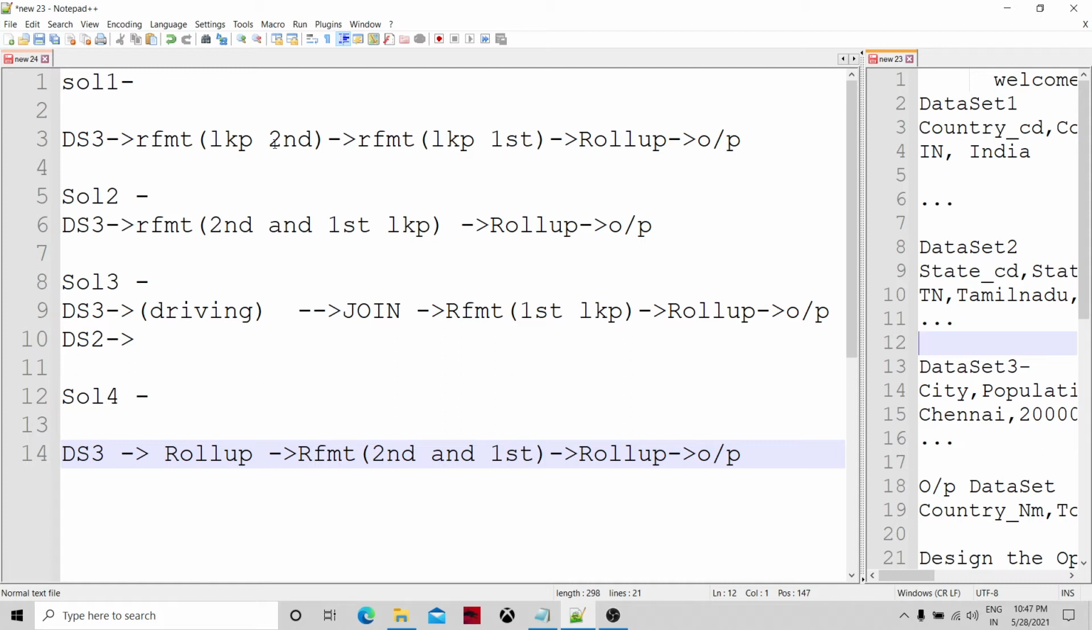Right, this could be one of the solutions. The important aspect of this solution is that we are taking a lookup twice, and we are taking a reformat twice. Okay, and the rollup is there, and these are the main features of this solution.